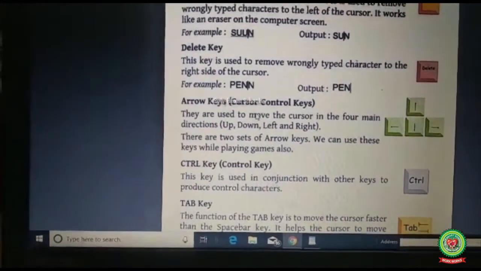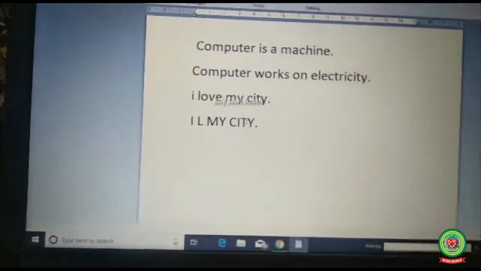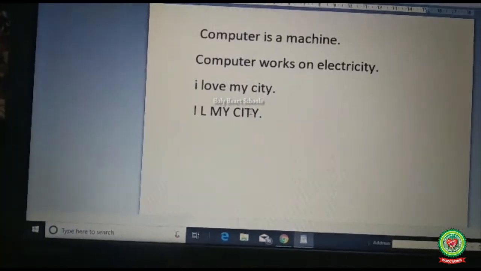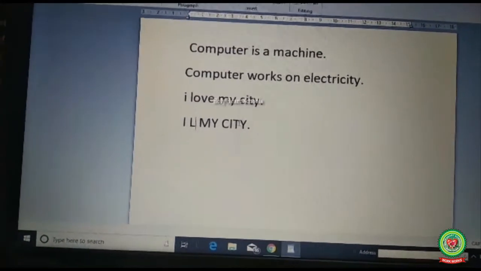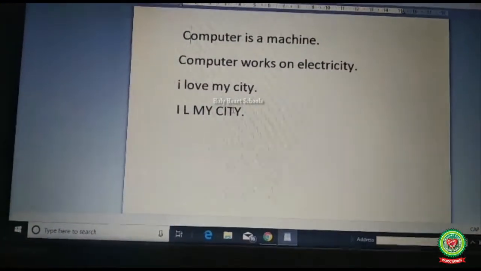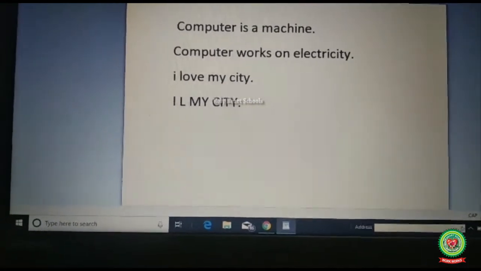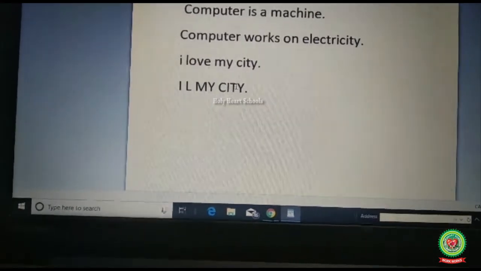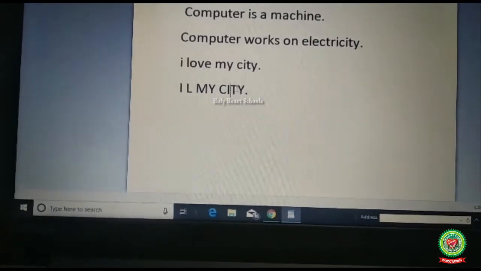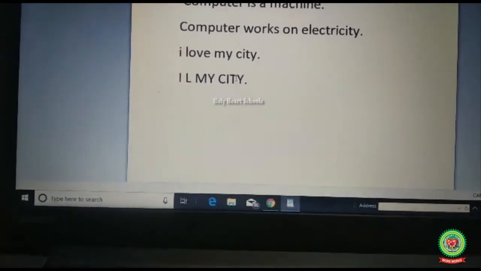These keys are used while playing games. Let's see. Now my cursor is here. I want to move my cursor up, so I will use the up arrow key. This is the up arrow key. Up. Now I'm going to use the down arrow key. This is the down arrow key. If you want to move the cursor to the right side, then use the right arrow key. If you want to move your cursor to the left side, then use the left arrow key.